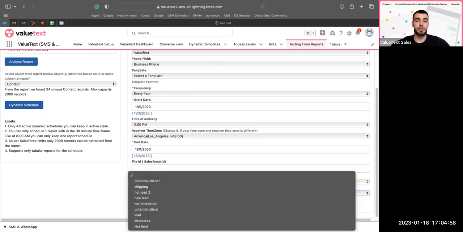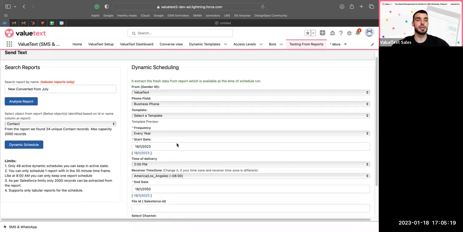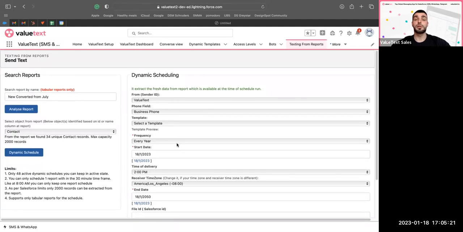And here we have some global labels. Let's say you have labeled people as new leads in your report. Everyone that you've labeled as new lead, the system will send a message to them. Then you click confirm schedule, and a couple more steps to execute this message. This is pretty much about dynamic scheduling.